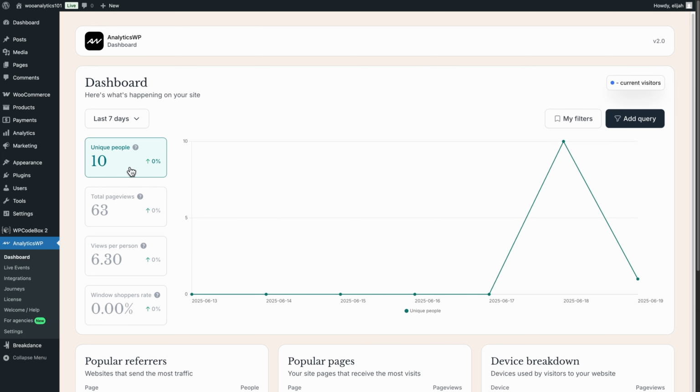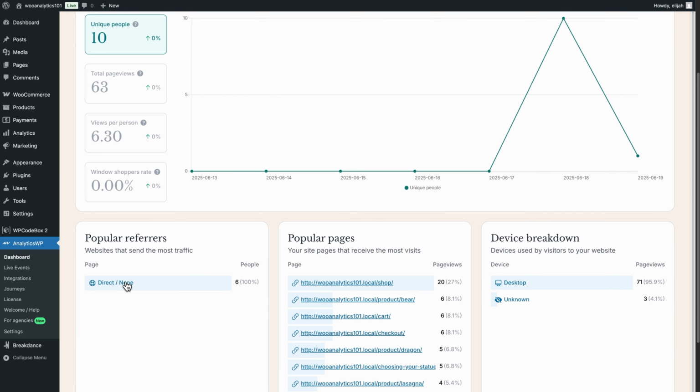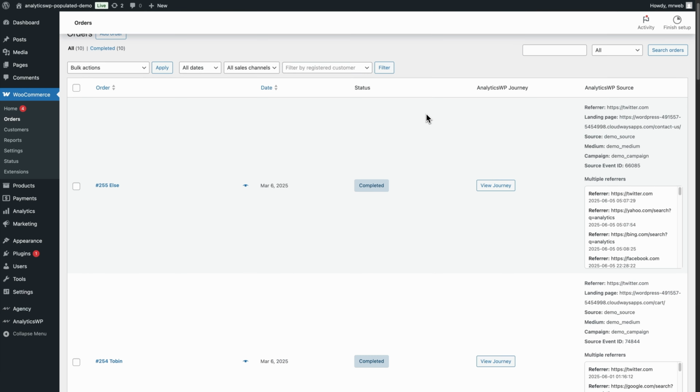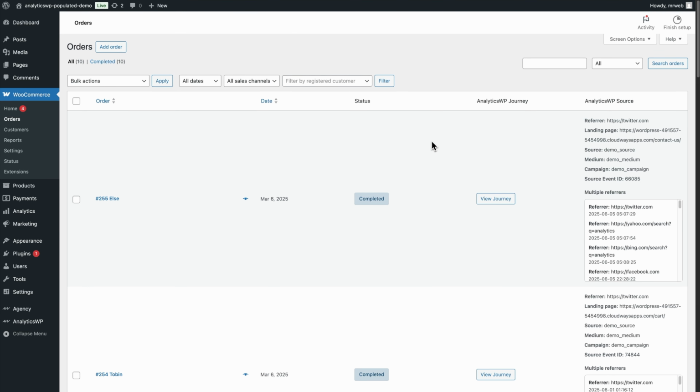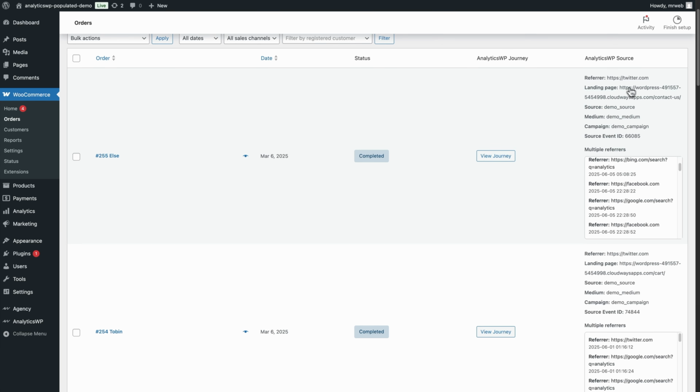We can see how many unique people have visited the site, total page views, views per person, window shopper rate, referrers, pages, and device breakdown. And you can see here on the WooCommerce orders page, we get a couple of really interesting tidbits. First of all, the AnalyticsWP source column goes well beyond what WooCommerce provides for order attribution by default. We see the referrer, which landing page they ended up on, source, medium, campaign, source event ID, and if there are multiple referrers, they'll be listed here. So right away, we start to get a much clearer picture of where these customers are coming from.